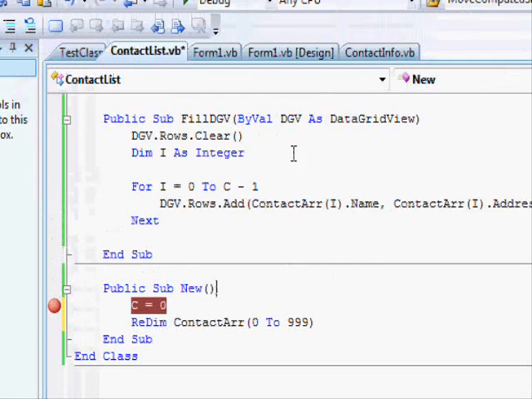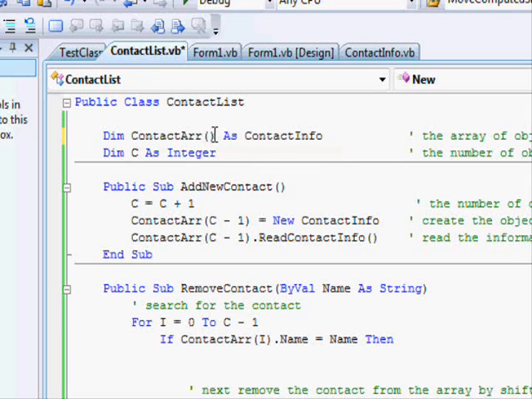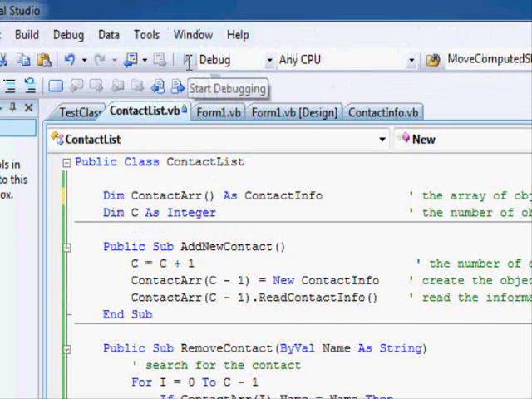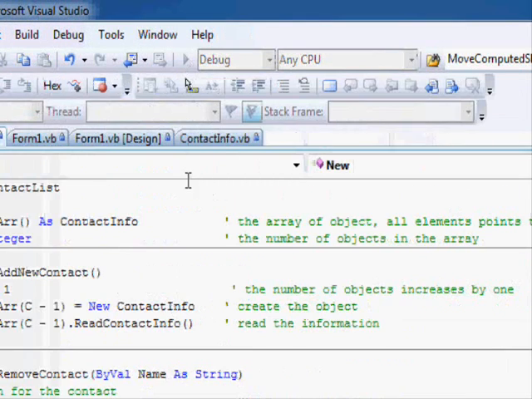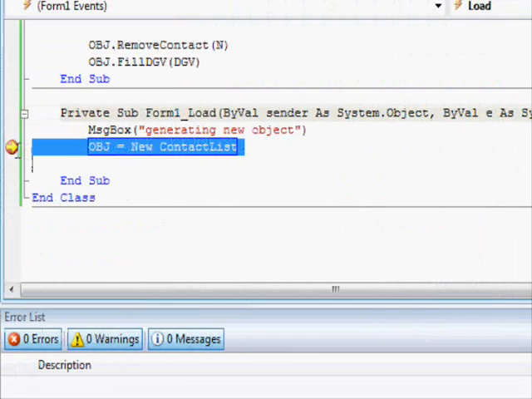So now the code is different. We don't know how many elements are in this array. It's an empty array. It doesn't have any element. Its size is zero. It cannot contain any element. So now we are initializing this again, and press OK.